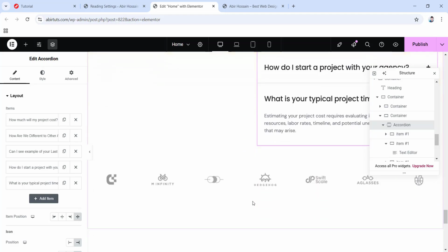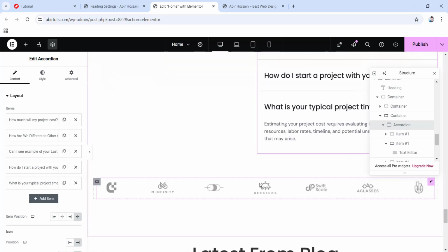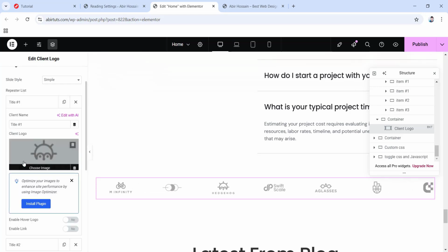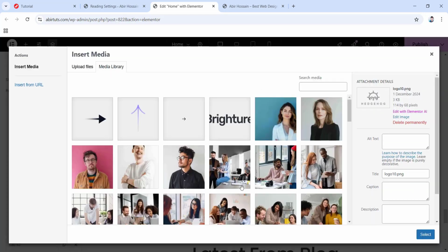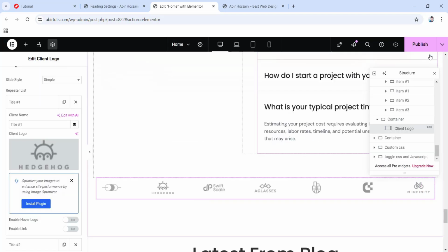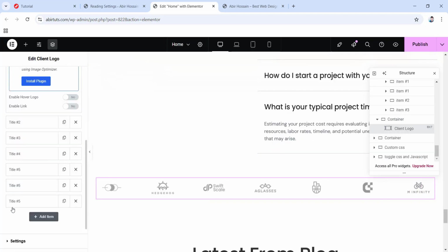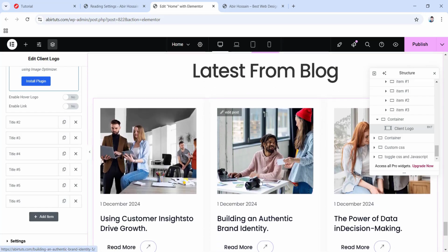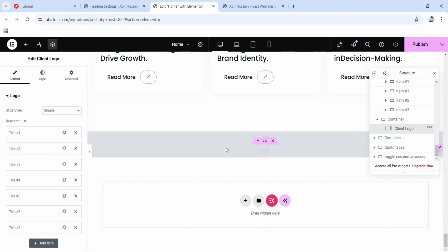Then if we keep scrolling, we have this logo section. So you can put logos of companies and clients that you have worked with. So you can choose any one of these and then you can change these logos. From here, you can change the image and you can also add other logos from here. So everything you can do from here. And then we have our blog section and then it's the end of our homepage.